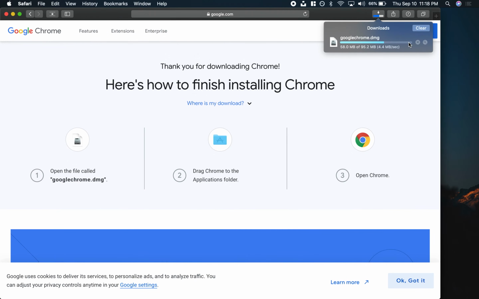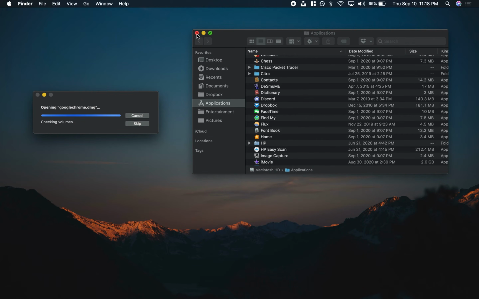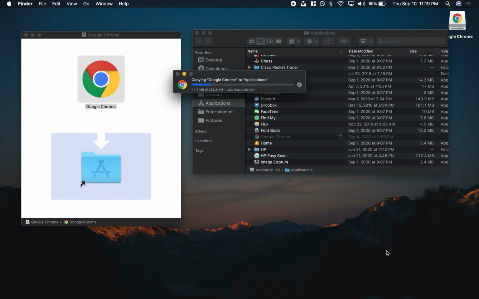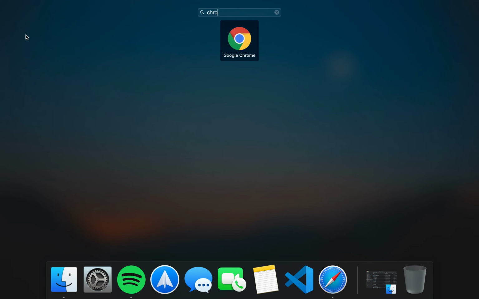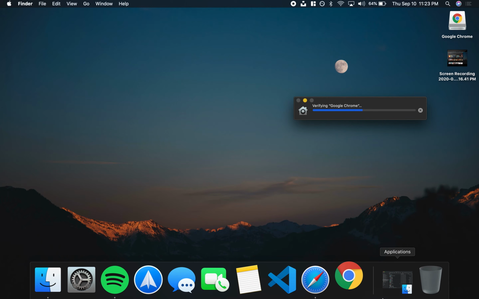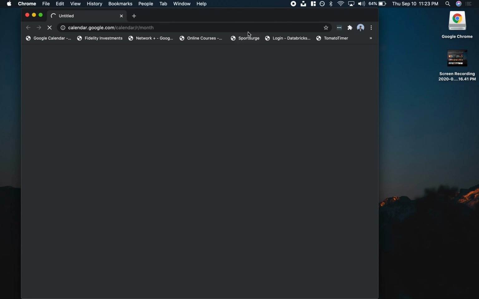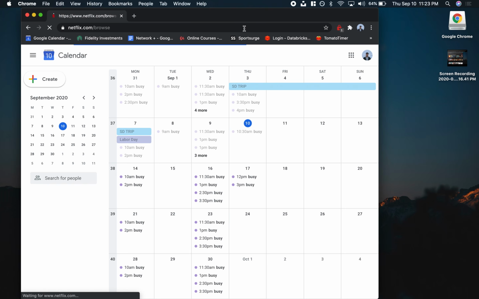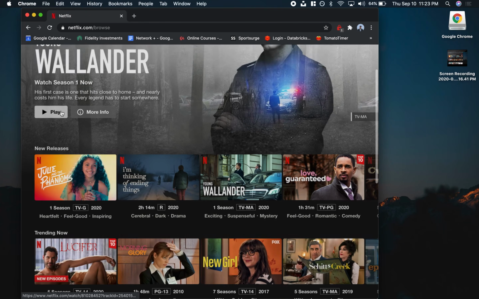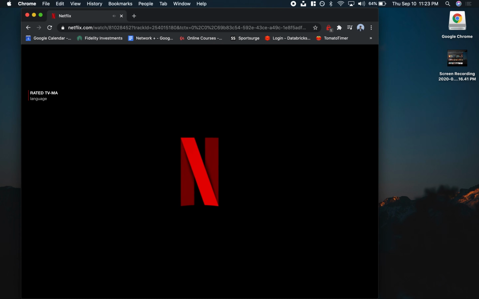Now, use a different browser to reinstall it. Open up Google Chrome again. And looks like it is working again.